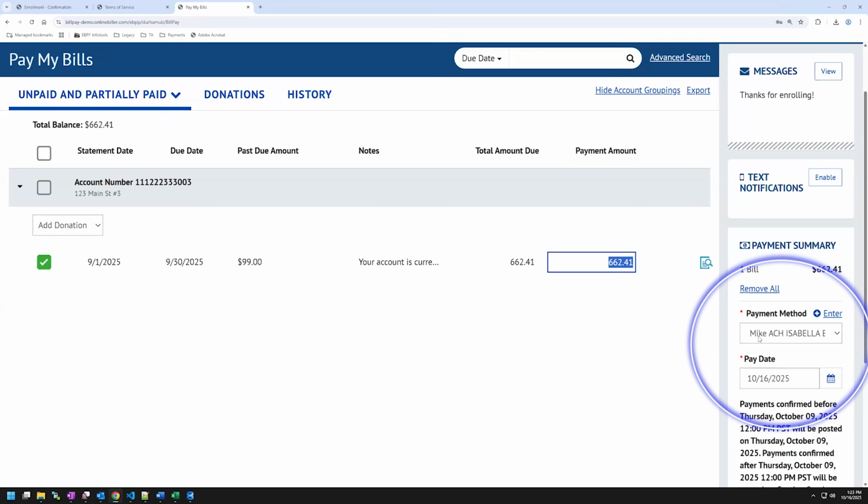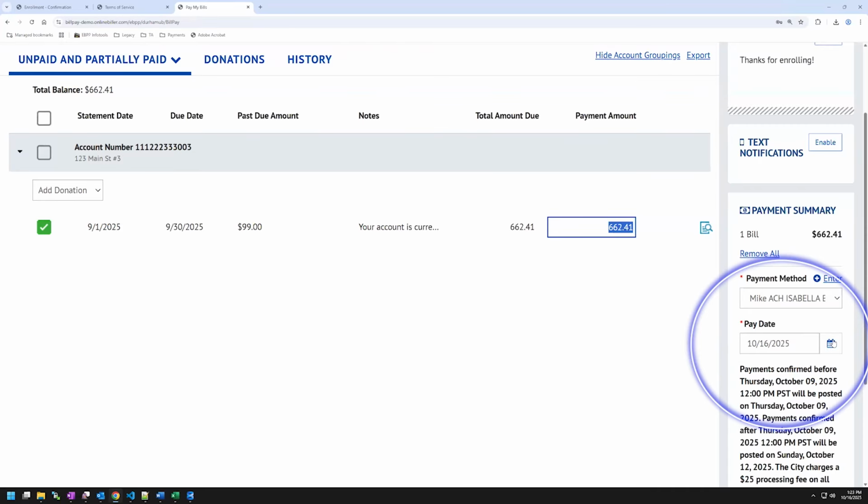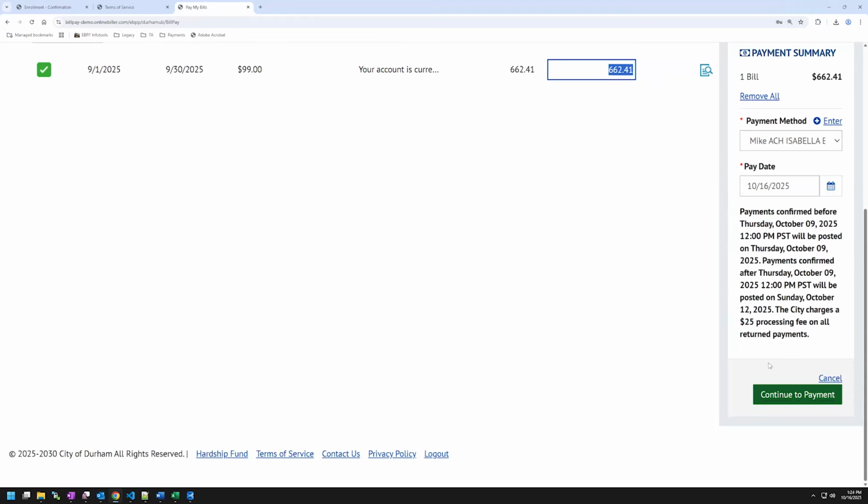I had taken the step of adding my bank account during the enrollment process, so it's here ready to use. If I need to add another payment method, I can use the enter button right here. I could make a future dated payment by adjusting the date being reflected here. Otherwise, I can continue to payment. So let's just go ahead and make a payment before we explore further.